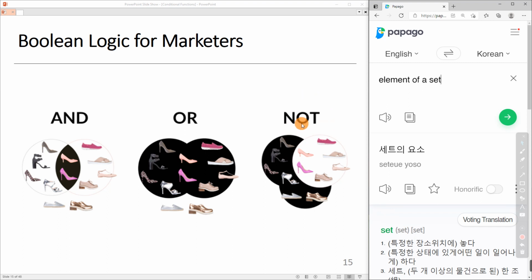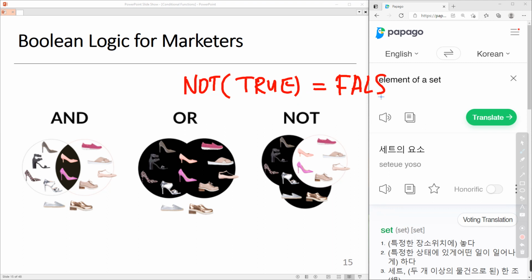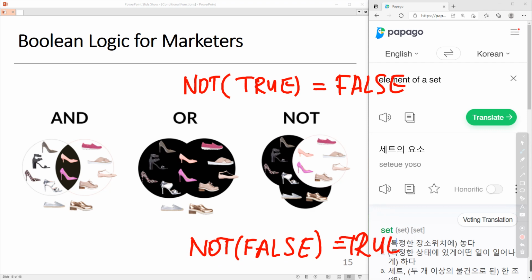Also, we have NOT, which converts to the opposite. For example, not true is obviously false, right? So let's say if you have true, and you apply not, you will get false. And obviously not false will be equal to true. So it converts the false to the opposite, right?